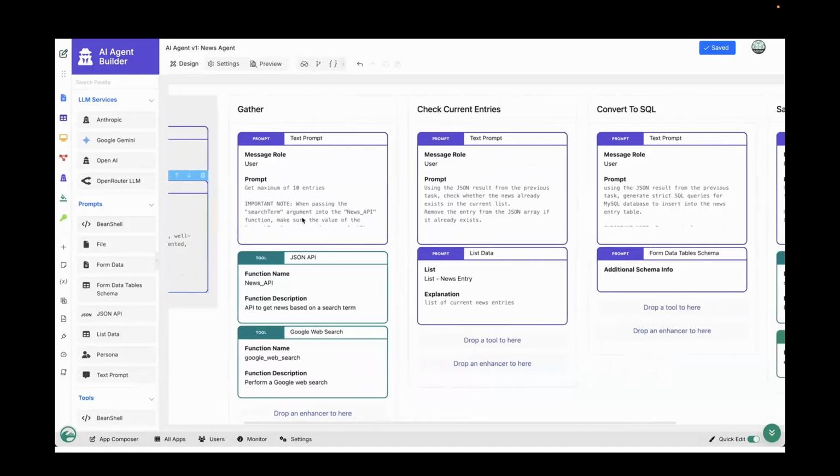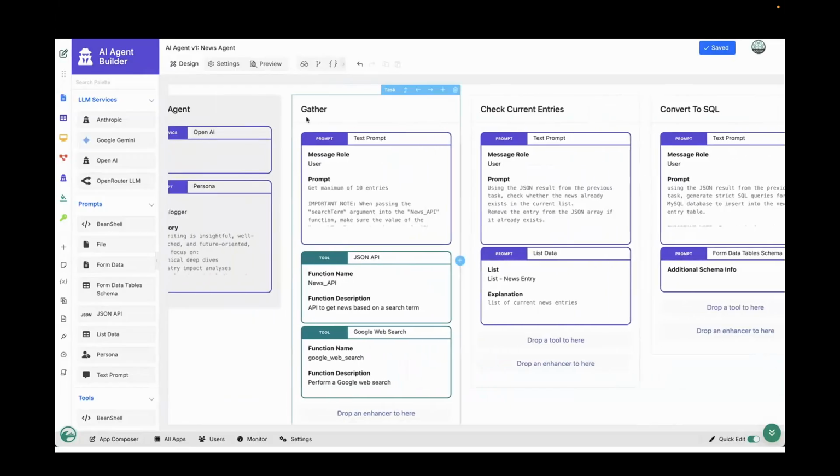After that, you can see there are a few sections. These are the tasks that you want the agent to do. It executes from left to right sequentially. In the first task, we want the agent to gather news from various sources. There's a simple text prompt as well that acts as the user prompt, where we are giving it the instruction to gather a maximum of 10 news entries, and also some important notes to take note of when calling the JSON API.